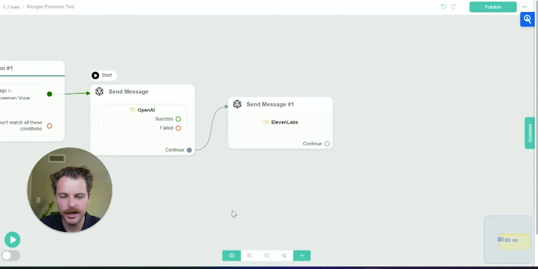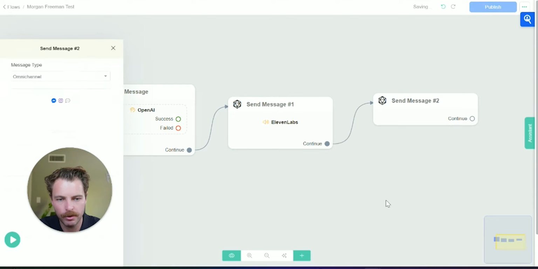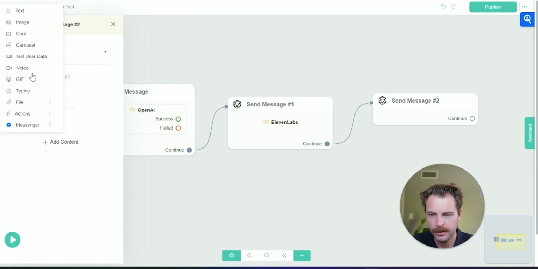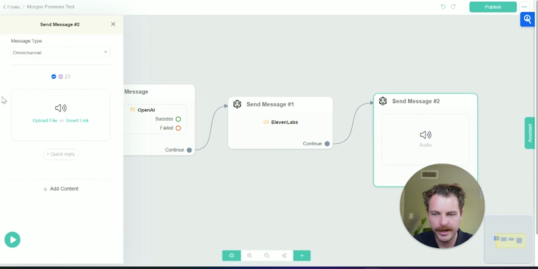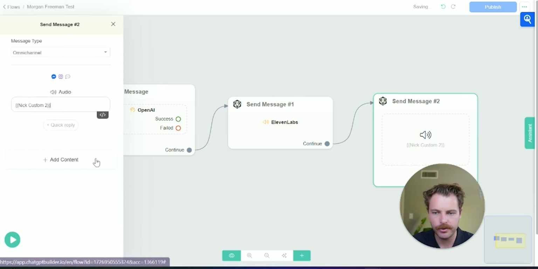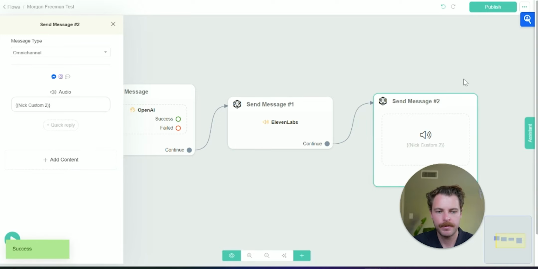So we have our response in 11 Labs. Now we need to output it as an audio file. So to do that, we'll create one more module here. And then we're going to send a file, audio, and we're going to get the link from 11 Labs. And the output of the link from 11 Labs is stored in this Nick custom 2 variable. So we can go ahead and publish this.